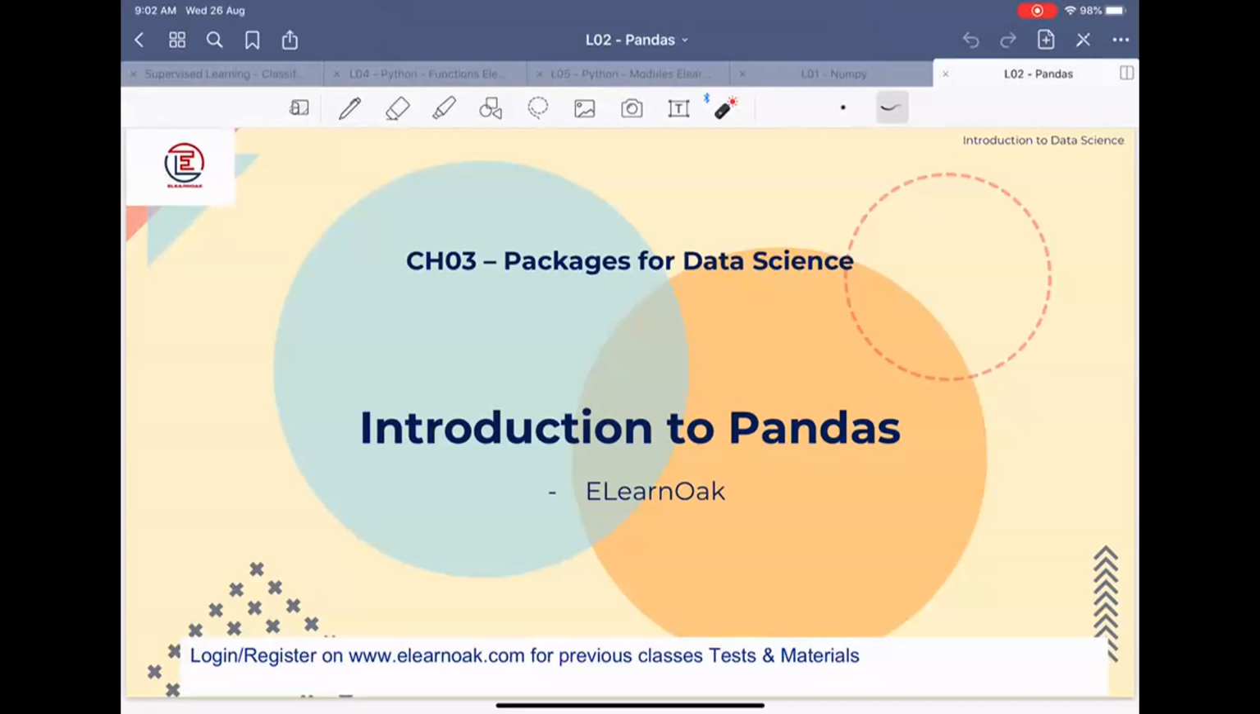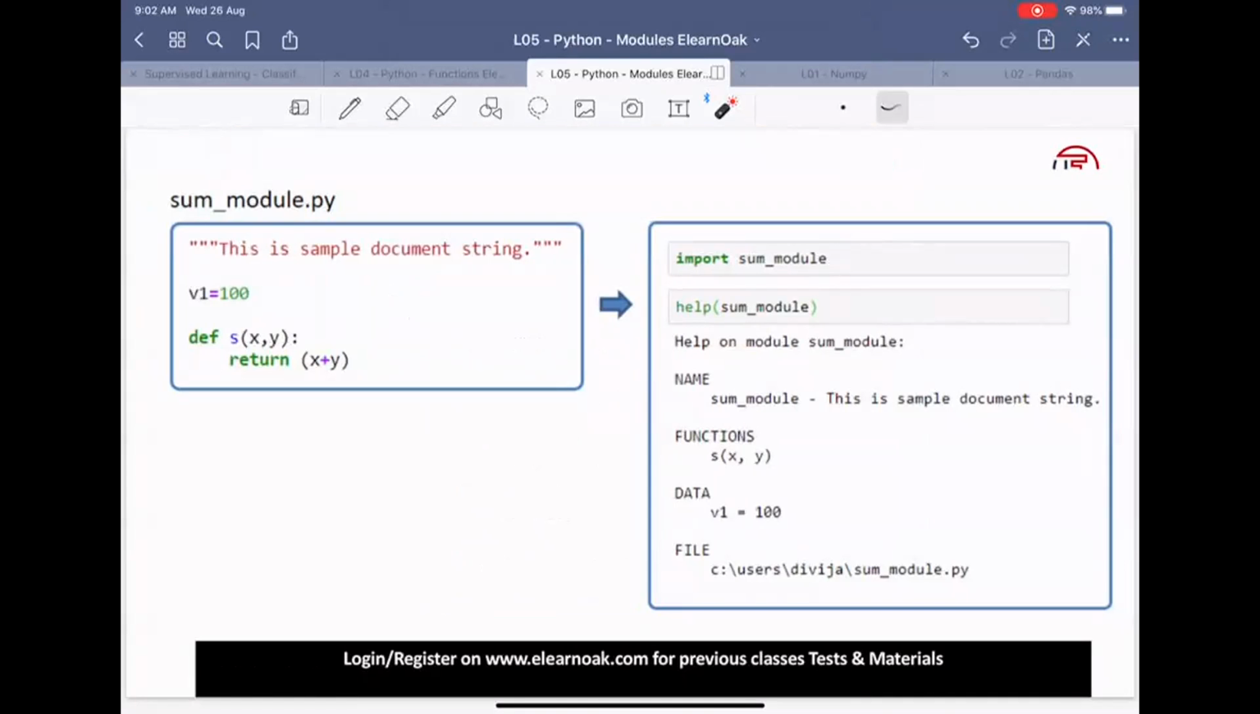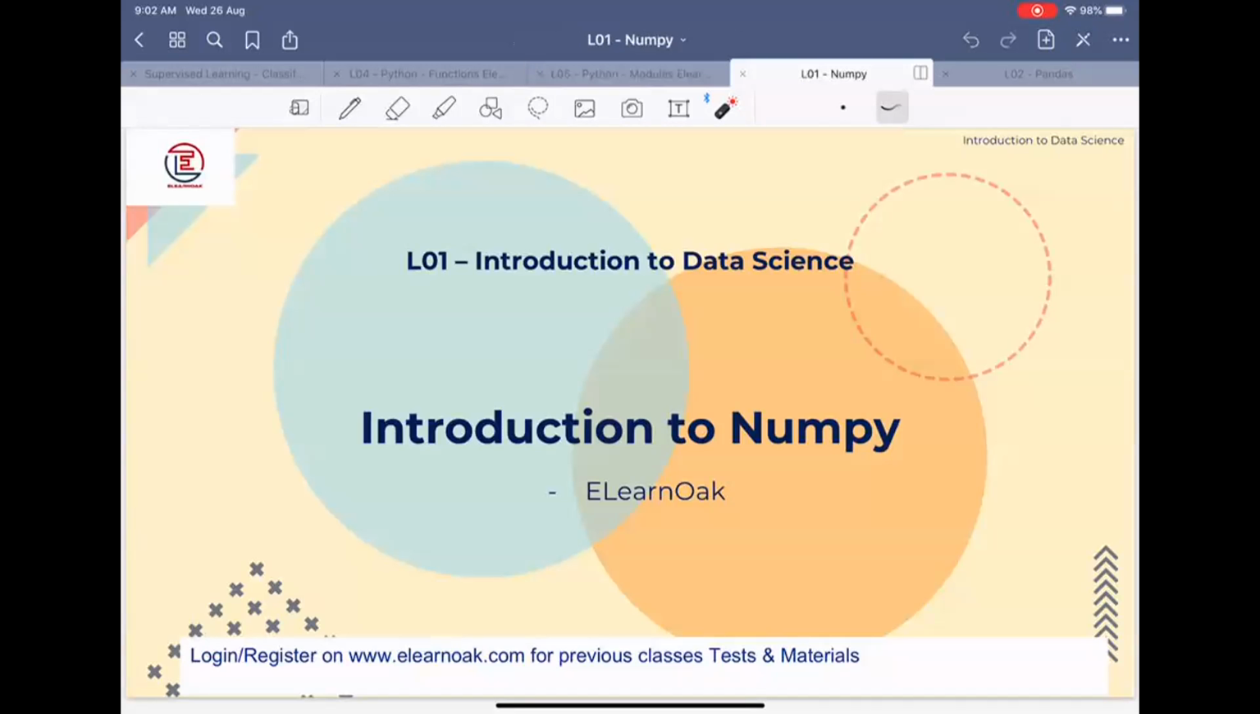In today's class, we are moving towards packages. This was what we did last: we finished our take on modules, and in today's class, we are moving towards NumPy packages. Let me quickly summarize what we have done so far.